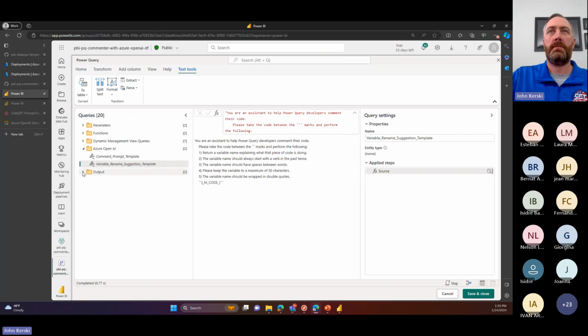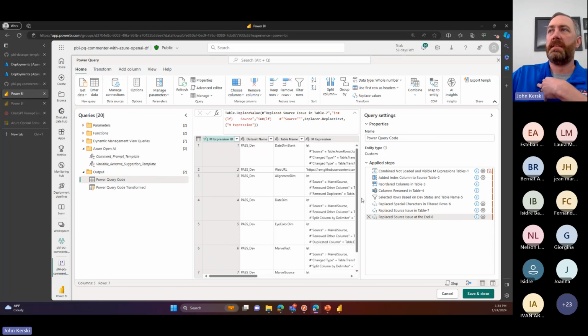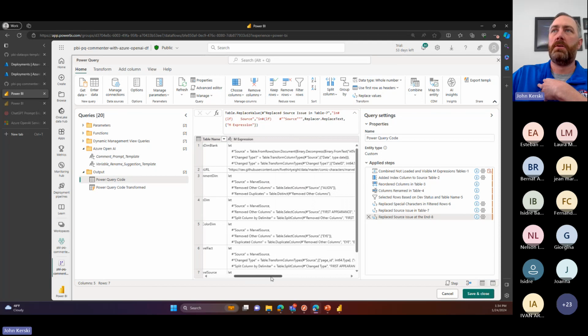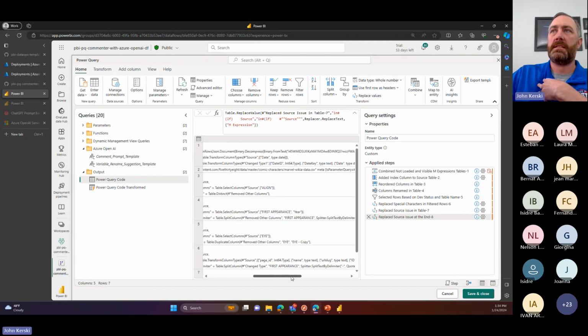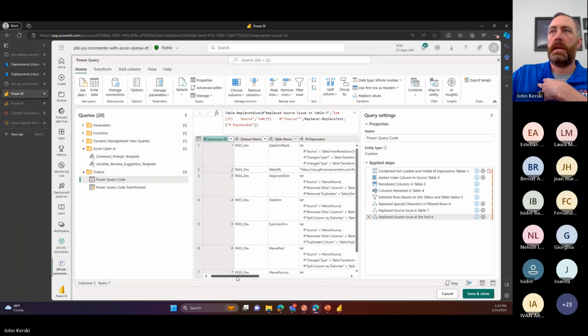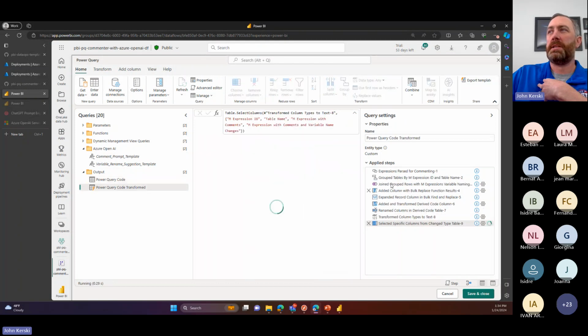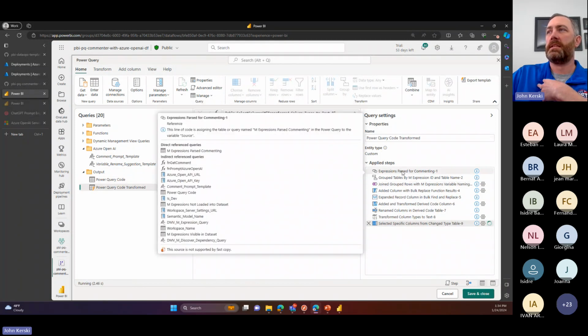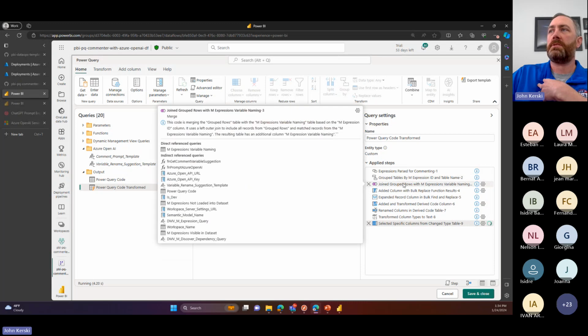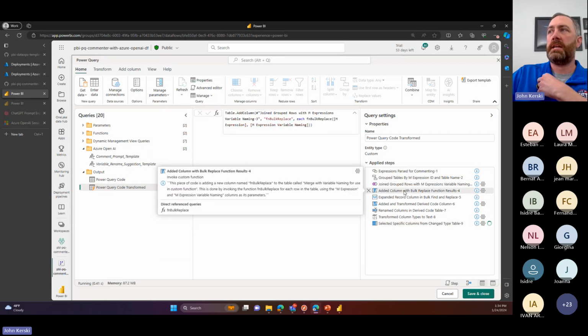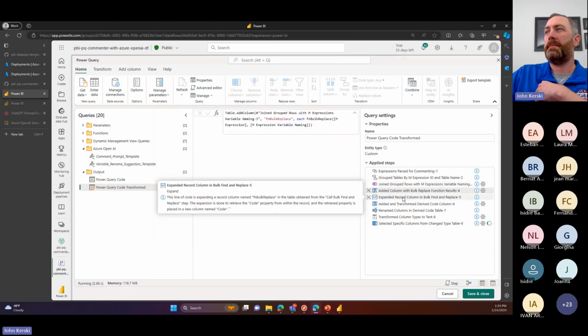All right, and then this is what we have for the before, where we've combined all the M code that exists in that data model. And then we have what's been transformed. And so this is the code that is going to call ChatGPT.